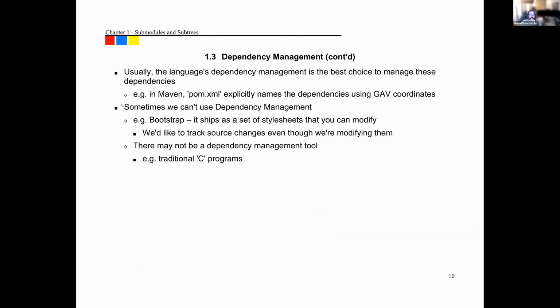Now it says right here, by the way, sometimes we can't use dependency management, right? Like for example, older code that doesn't necessarily have great dependency managers, although I think even now, like C, I want to say through Crystal or Elixir, I could be getting that wrong, has dependency managers now. So sometimes we can't do that. It's not an option.